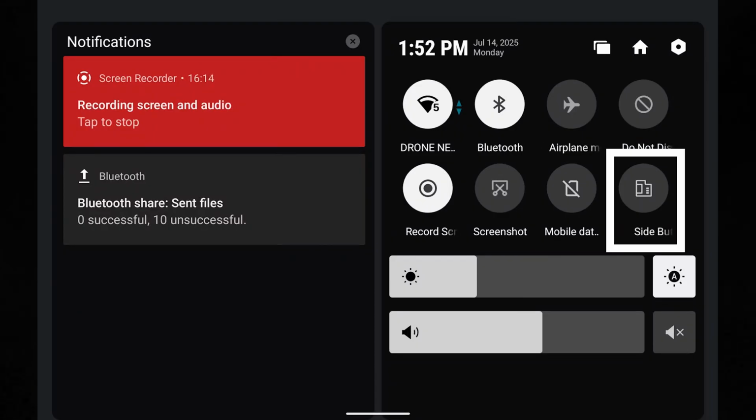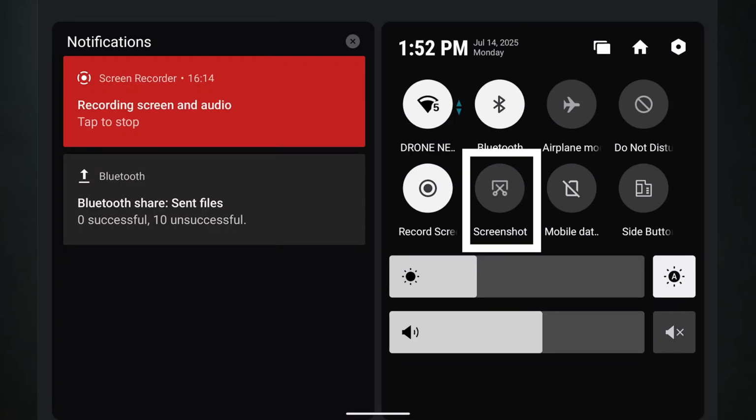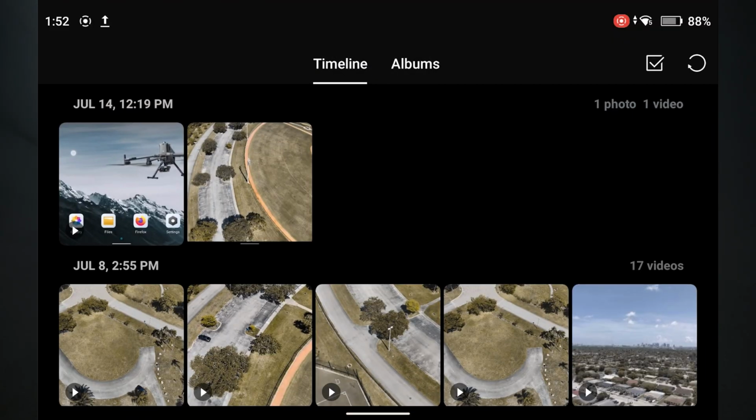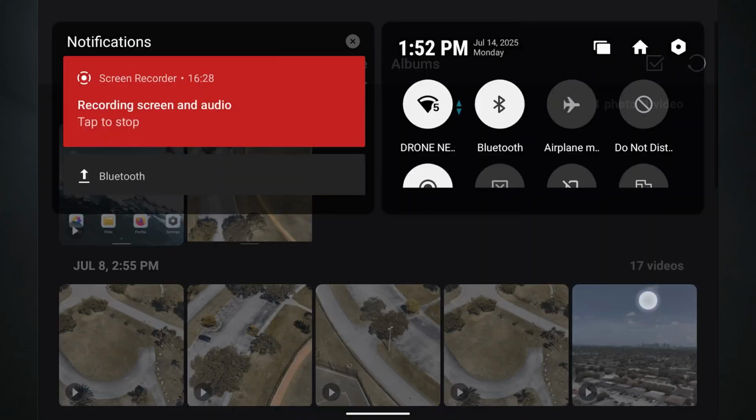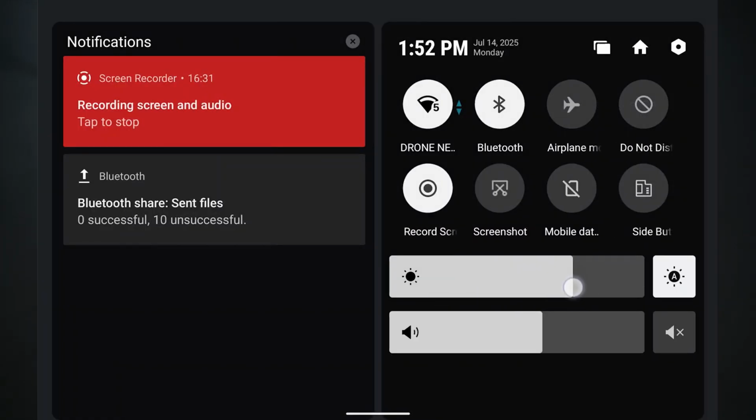And this button lights up your 6 side buttons, which is really useful if you're in a really dark situation. And screenshot will just take a screenshot, and if you long press it, it will also bring you to the gallery. And for brightness settings, you just adjust this slider here, and then you press this A for automatic brightness setting. And the slider below is for volume, so the speakers can actually get decently loud.